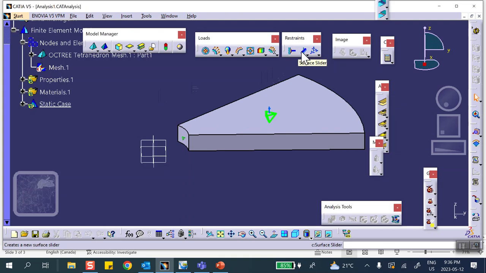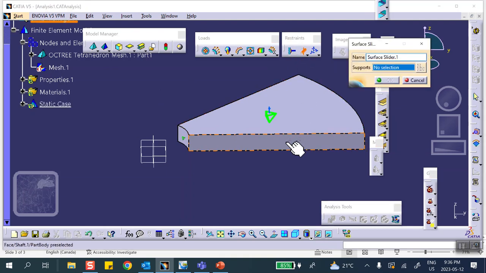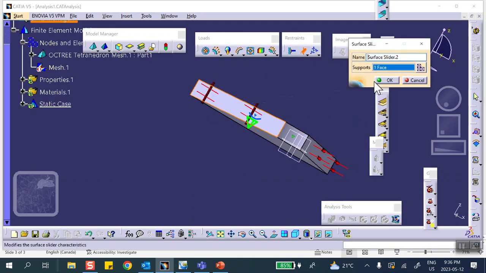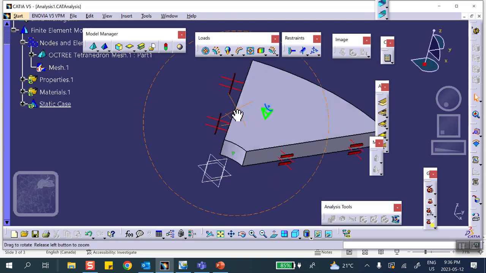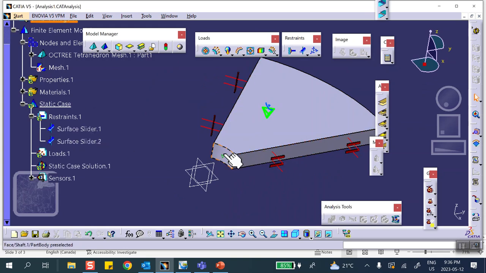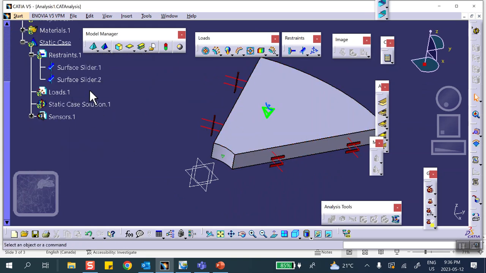When it comes to doing it with surface slider, I'm going to click on that. There's surface slider. And I'm going to click on the other side. I could have done it, by the way, in the same surface slider click. If you look at it, there's 2 surface sliders, one for there, one for there. I could have done both of them in the same place, but I'll do it like this.